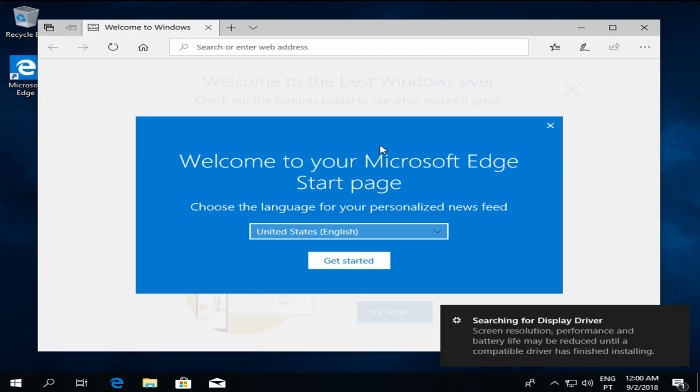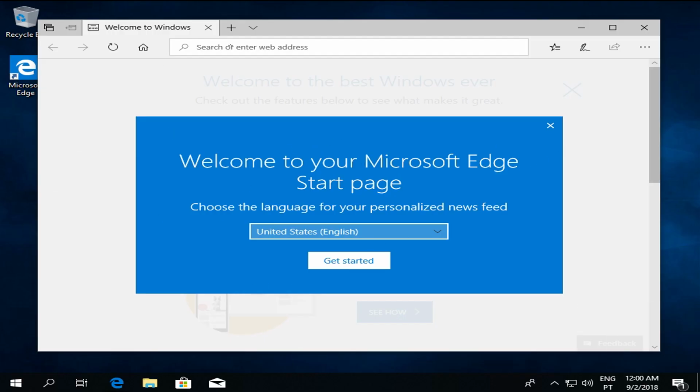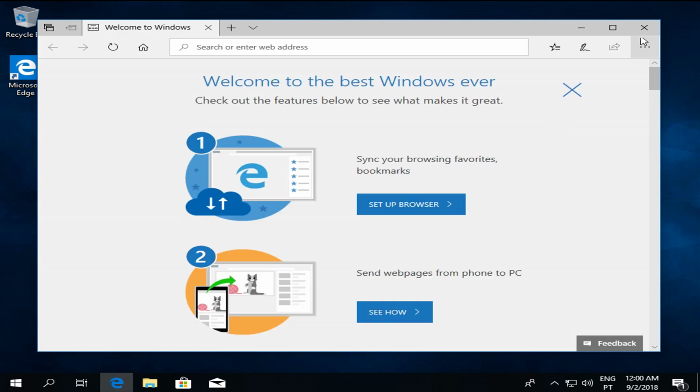So once it's back, we'll say almost there, and you have your fresh Windows installed, ready to go.